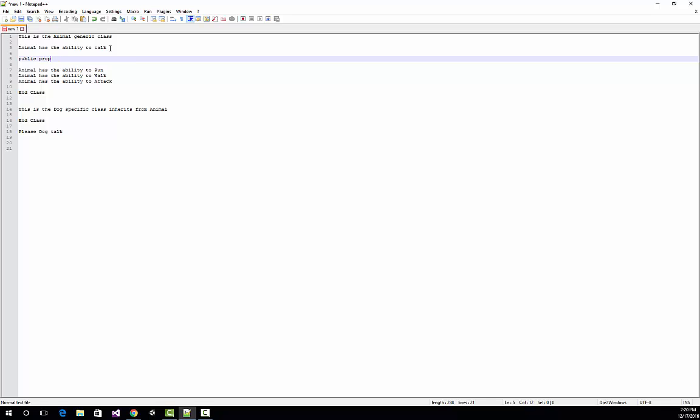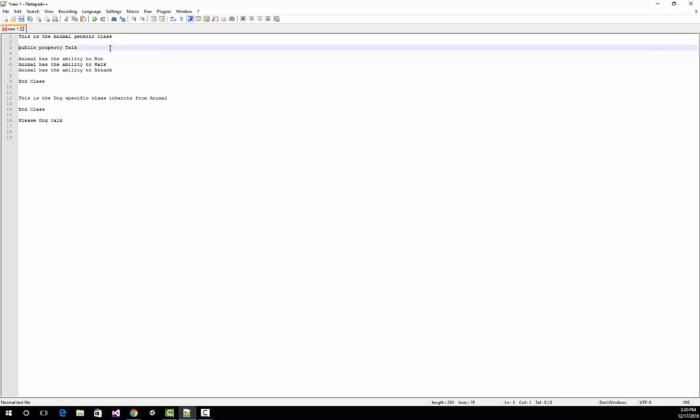Okay, and this is still English. This is not syntactical, so we're not going by syntax quite yet. So, public property talk. Most of the time, a public property, you would make it a capital. So we'll get rid of this, and we'll make it a little more specific. Now, what we can do is tell it get and set. Let me get rid of the semicolon for now so I don't confuse people.